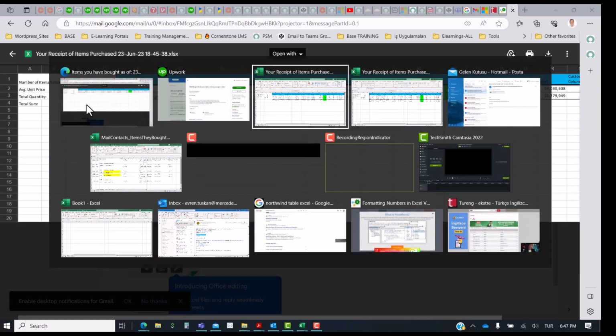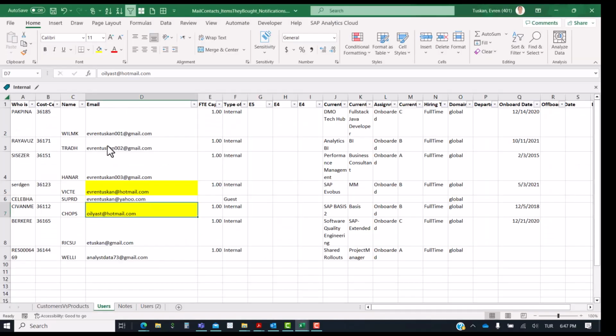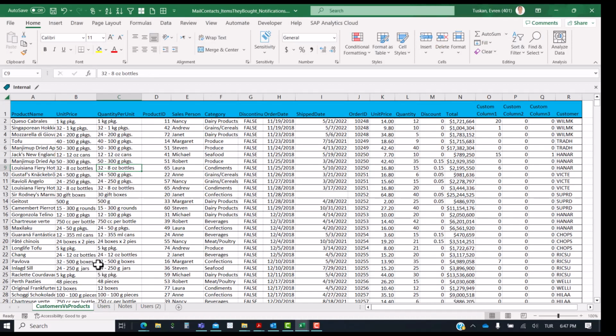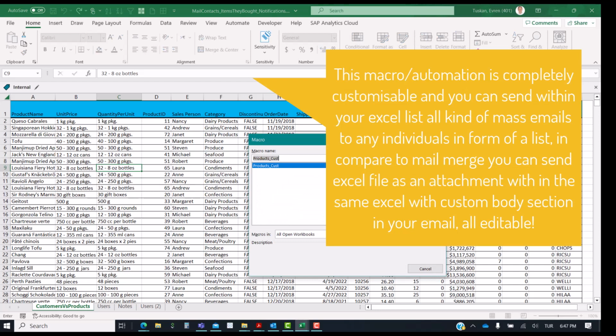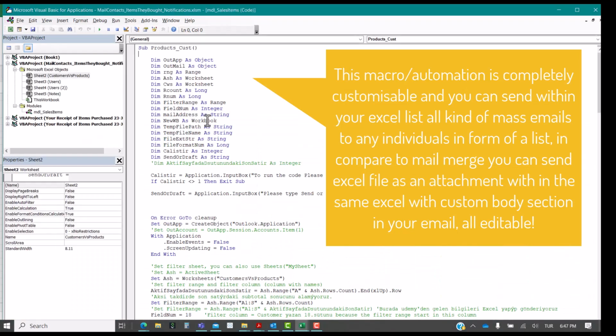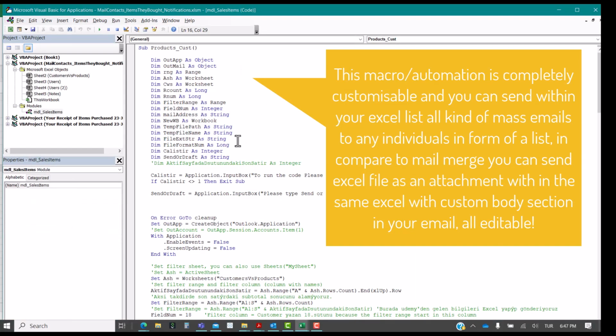So let me also show you the macro, just a preview. If I press edit here, you will see how my macro looks.